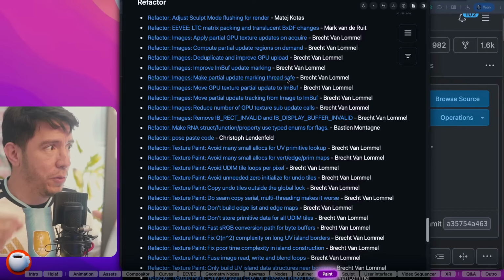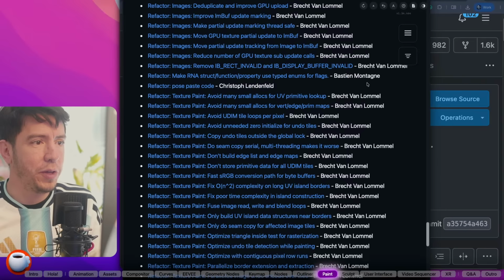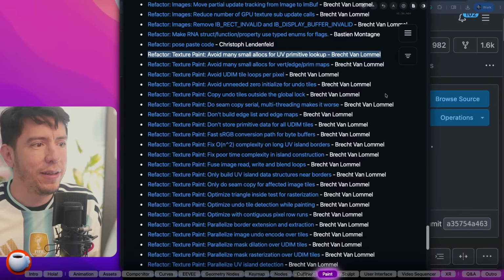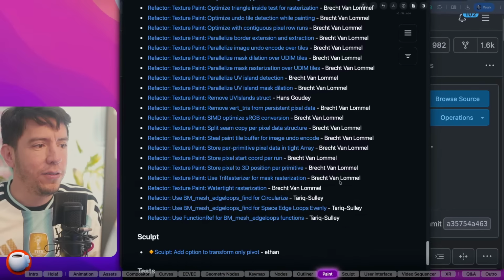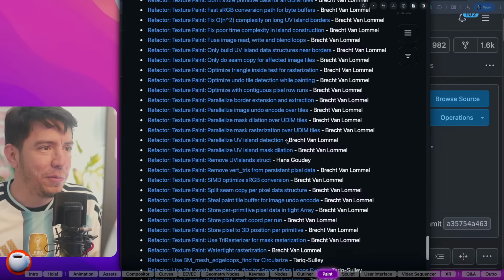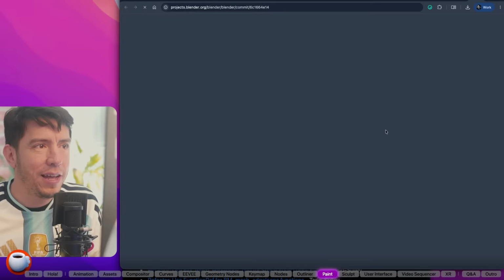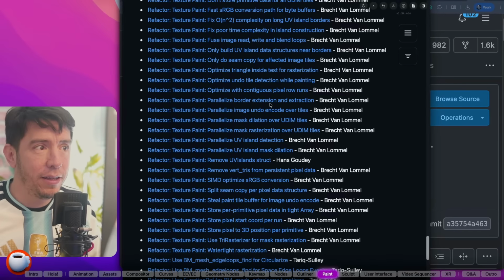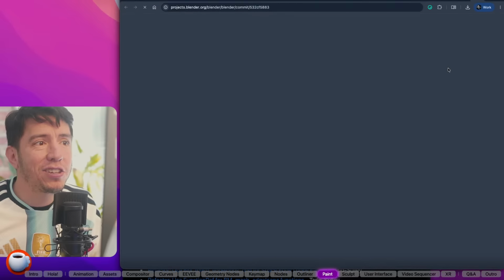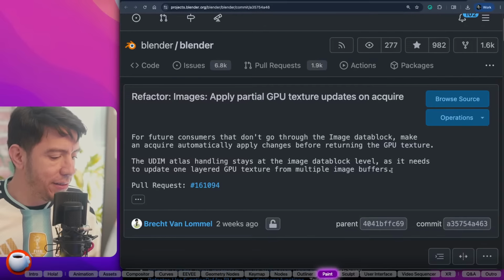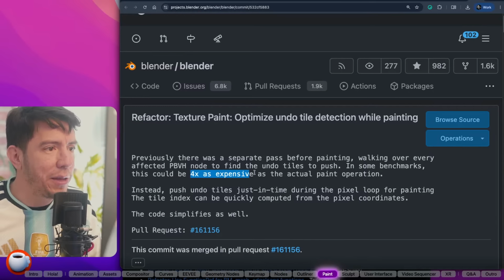They can use multiple, you can use all your cores in your computer. And then look at this, here starts the refactor for texture paint all the way to here. It's crazy, right? Let's open some random ones. UV island detection is now parallelized, so it means that it will use multi-threading, right? Optimizations: undo tile detection while painting, make things faster. What is it? This could be 4 times as expensive than the actual paint operation.